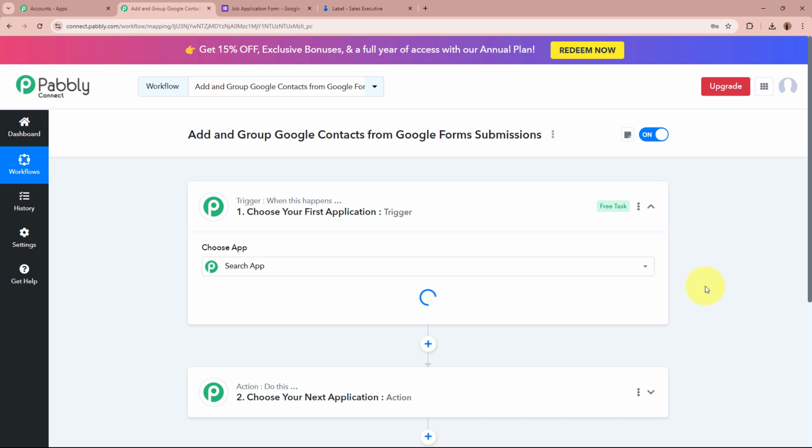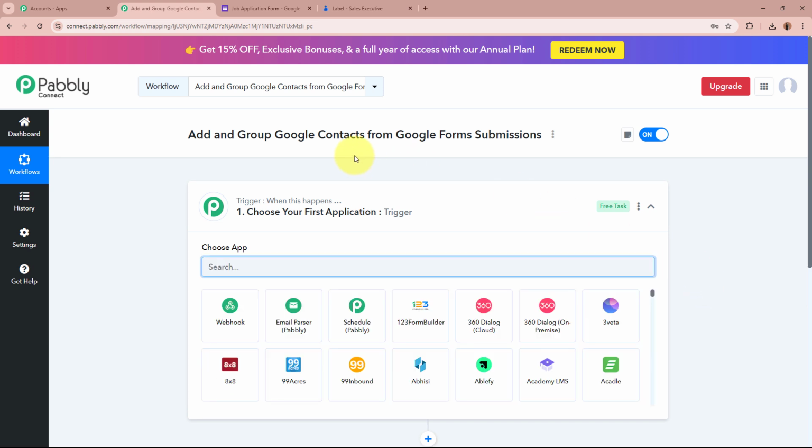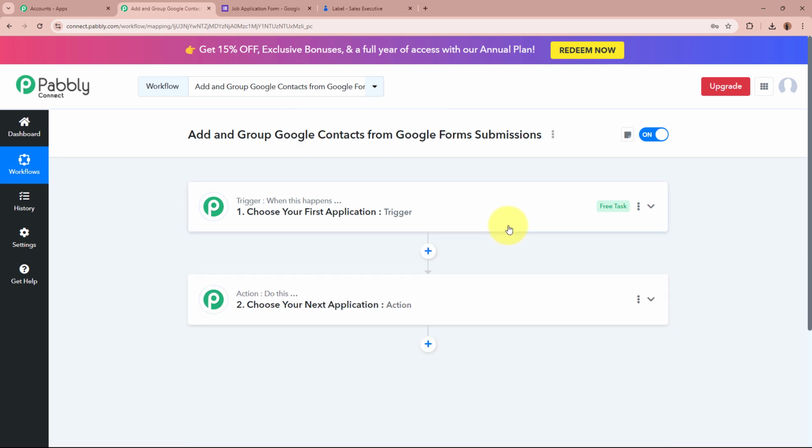A workflow is created in the name of Add and Group Google Contacts from Google Forms Submissions, and there are two windows in front of you. One over here says Trigger, other says Action. Trigger and action are the two most important steps of our automation process, because our process depends on these two concepts. Over here, trigger says when this happens and action says do this. That means our action is a response towards our trigger.